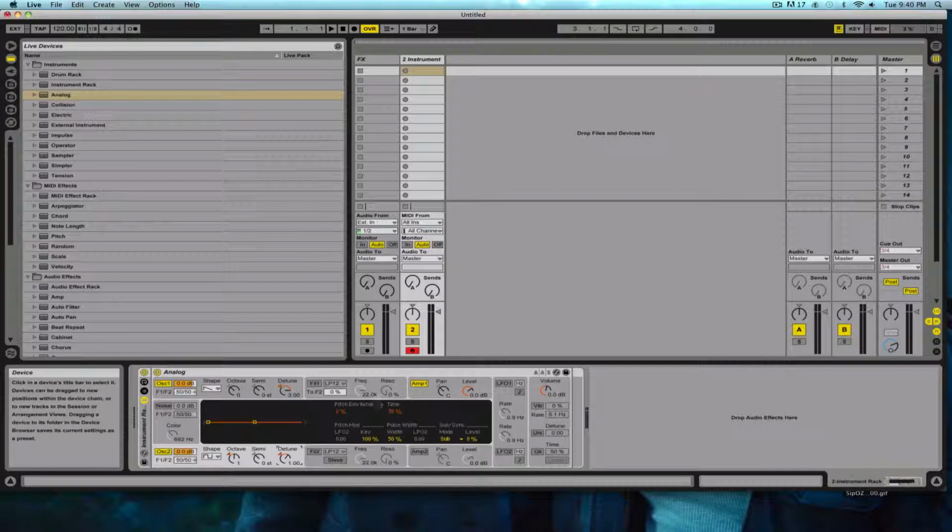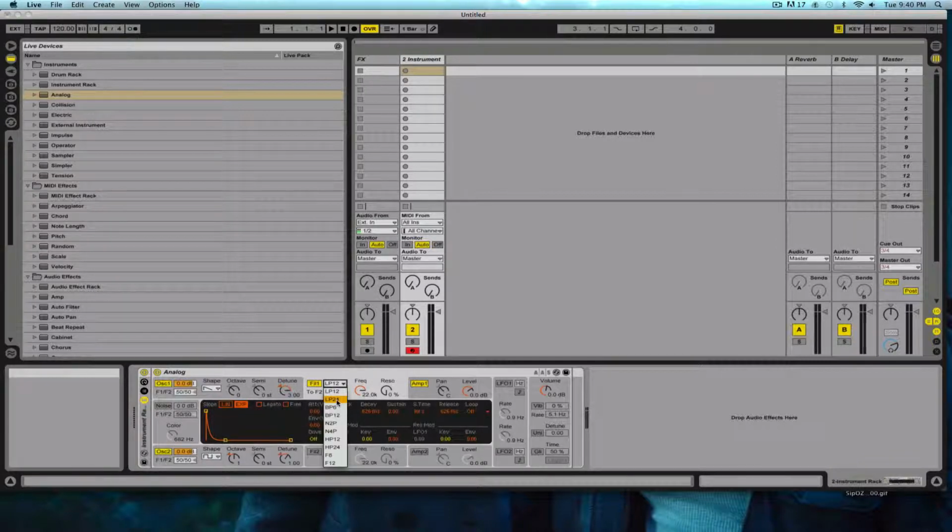Now that we have that, for our filter, we want to turn filter 1 on. We want to change this to a low pass of 24. And for the frequency, we're going to set this to probably about 1000 hertz. And put up the reso to 33%.